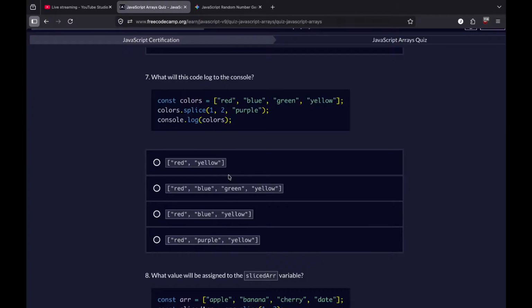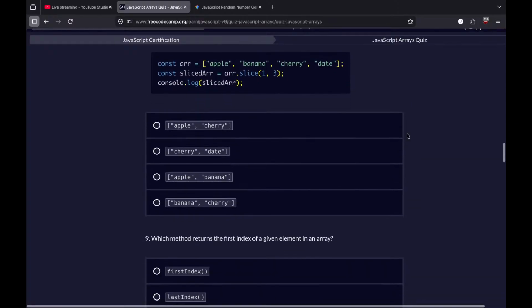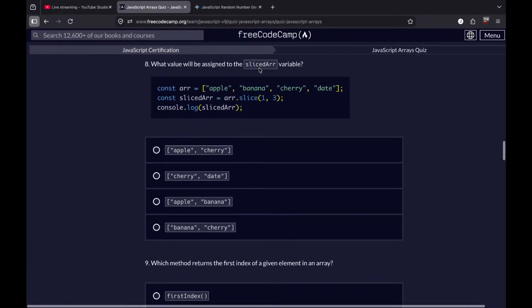I guess. No, we should have red, purple, yellow. Okay, this is gonna be the answer. What value will be assigned to the sliced array variable? Apple, banana, cherry, and date. Slice 1, 3. So we're gonna have banana, cherry, date.